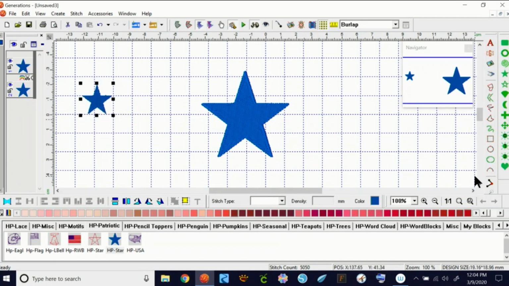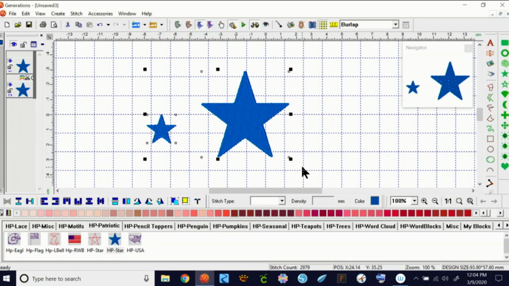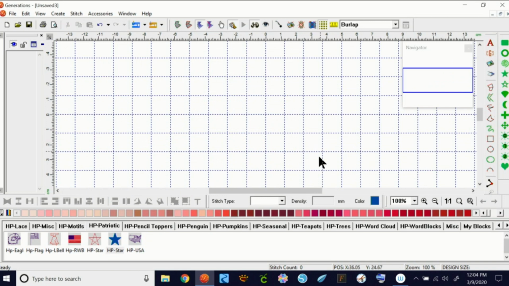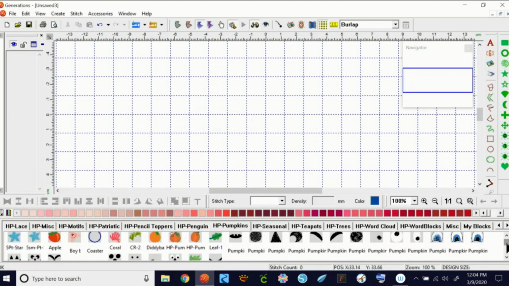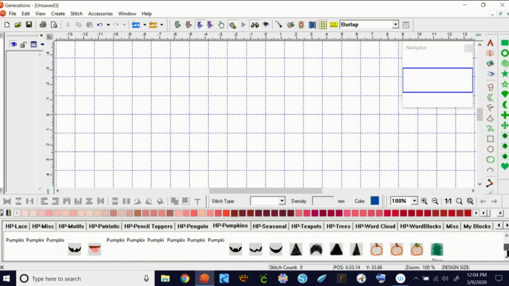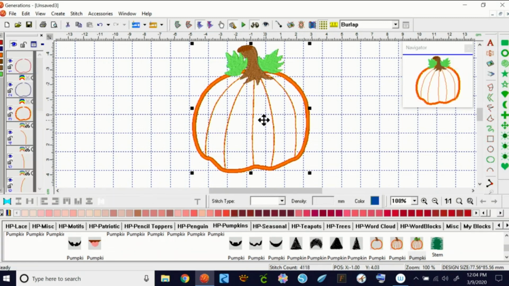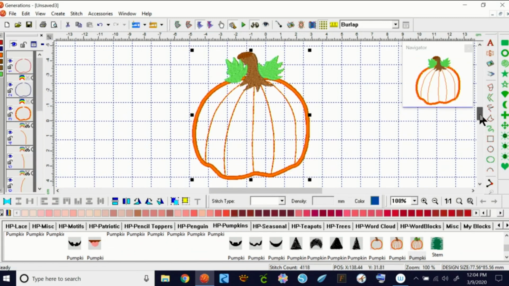Remember, it's a gen file, so it automatically recalculates correctly. This is a wonderful, wonderful tool for time saving. It's really a fun tool as well. Here's my Build a Pumpkin. This is my Build a Pumpkin set, and I like to use this one because it's an applique.